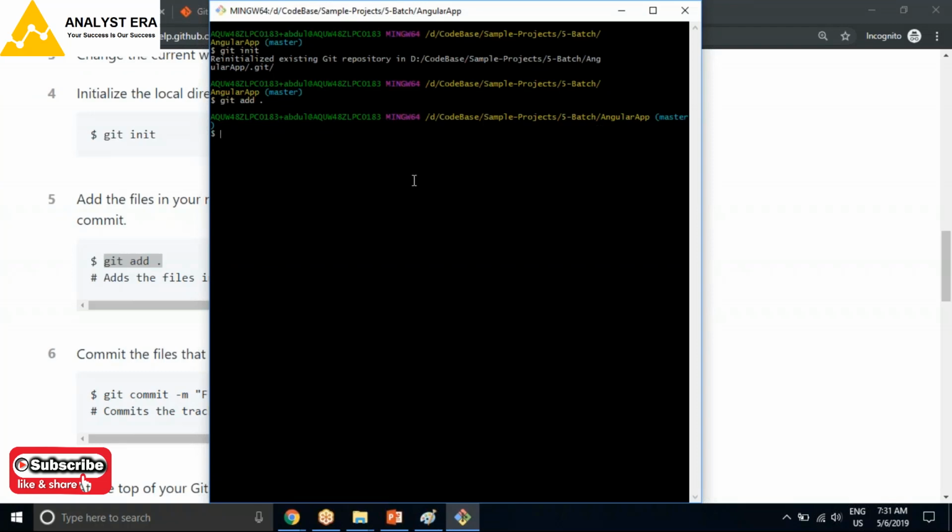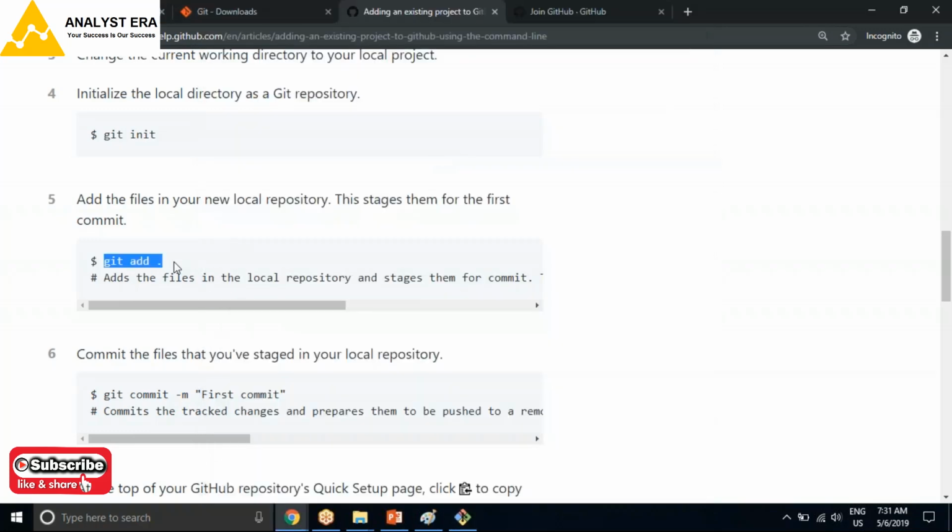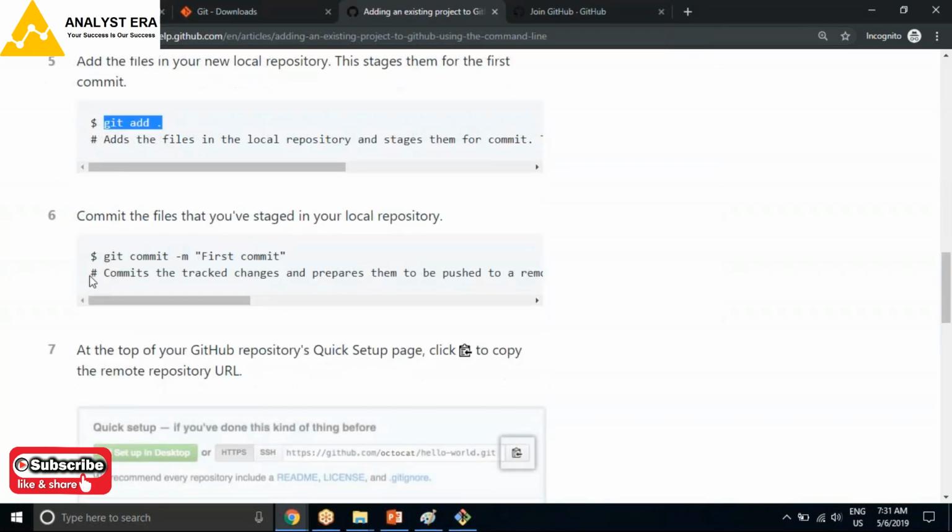It is done adding my changes to the local repository. That is what, without any errors, it essentially has added it to master. That is the default branch you have. So I have added the things to the master. Now I need to commit the things to my local repository. What will I do? Git commit.